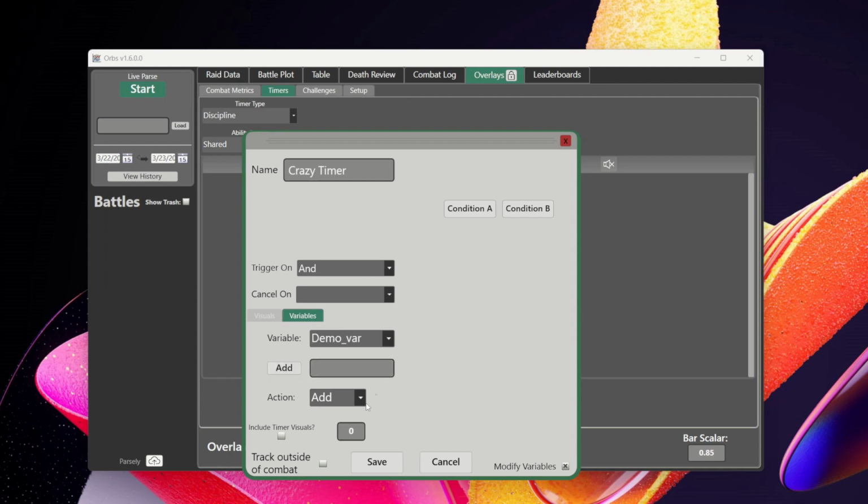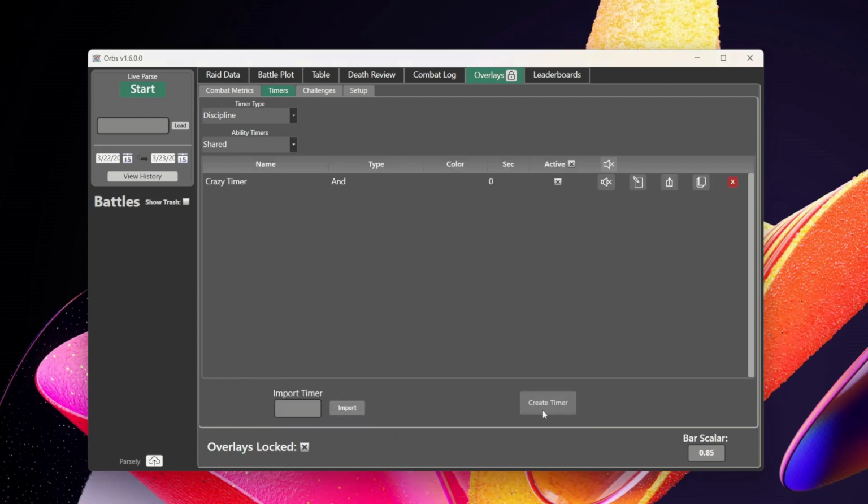We'll make a new one, and set it such that it'll increment by 1 each time this AND timer is triggered. You can use the check variable trigger type now in a different timer, and it will check the state of this variable using configurable logic.